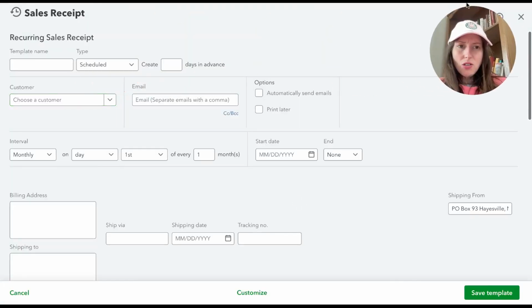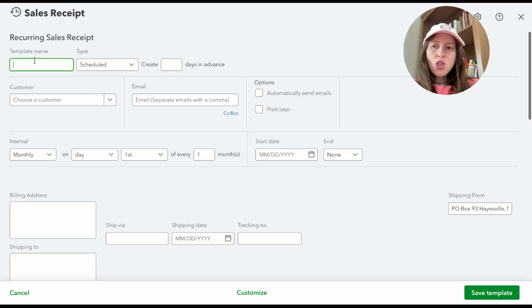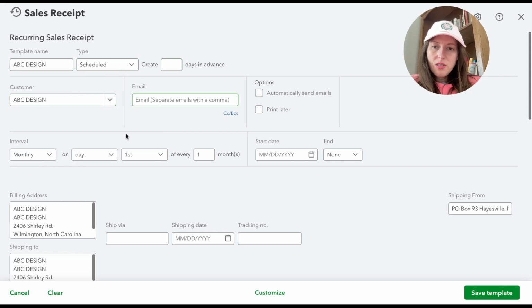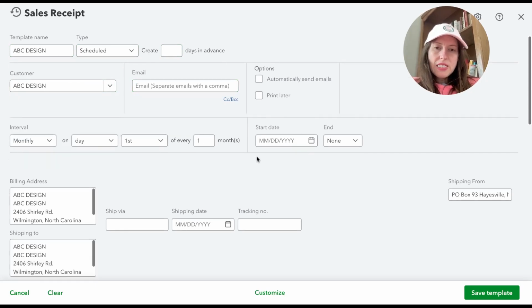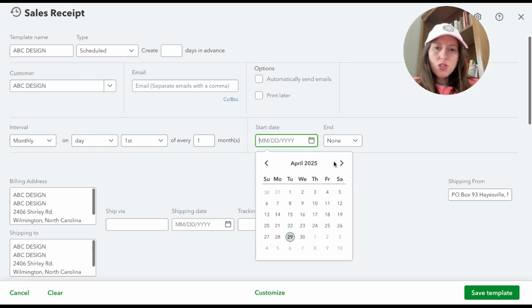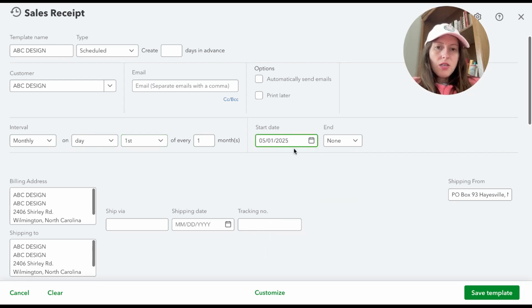And this also, I feel like, looks crazy, but say that you are a retainer client for graphic design, and it was ABC Design. So you can choose ABC Design, and then you'd put their email in there. And then you can decide the interval, so like say monthly, daily, on the 1st every month. And then we could do start date. We could just say, okay, great. Start date is May 1st, ends never.